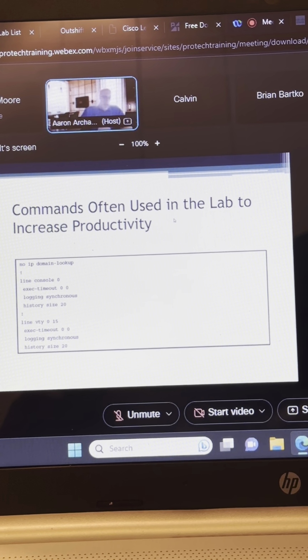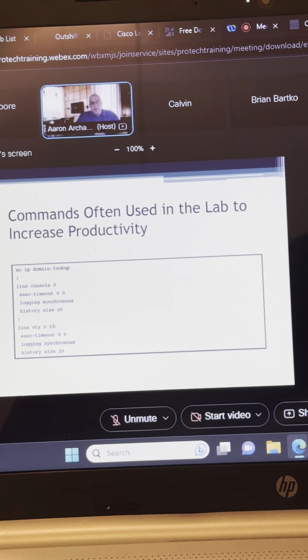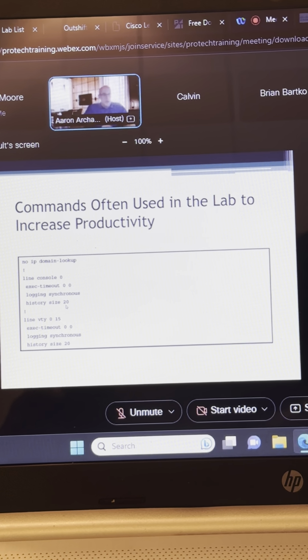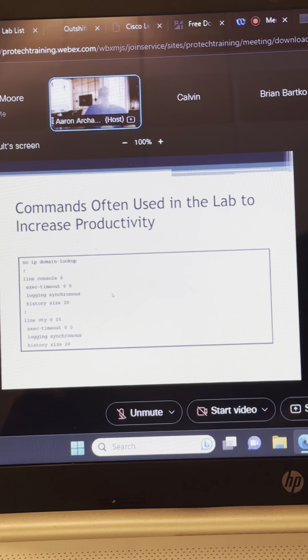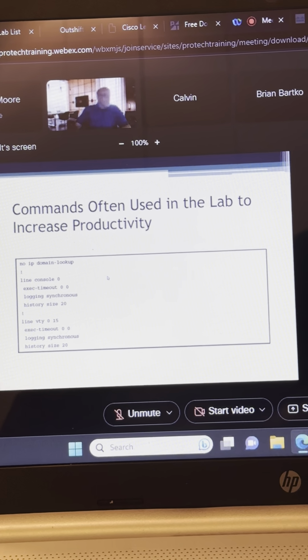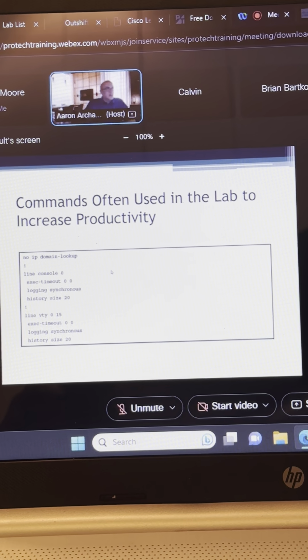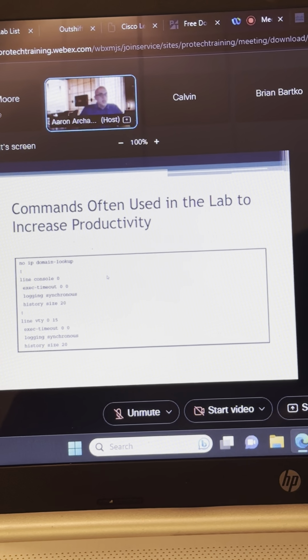And it says for the lab, it's nice to have these, and it's nice to have these regardless of whether you're in the lab or not, but obviously more helpful in the lab because you're doing a lot more configuration stuff. Okay, any questions on that?